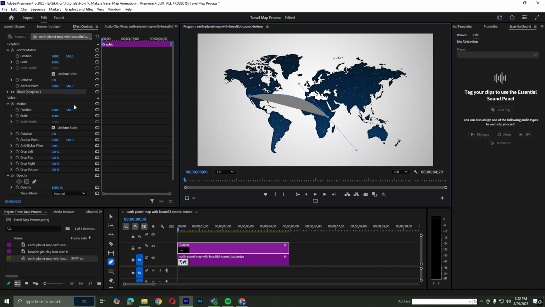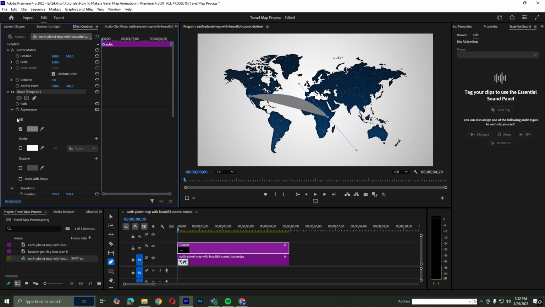Then go to Effect Controls and go to Shape option. Uncheck the Fill option and give a check mark on the Stroke option. Then increase the value of stroke.